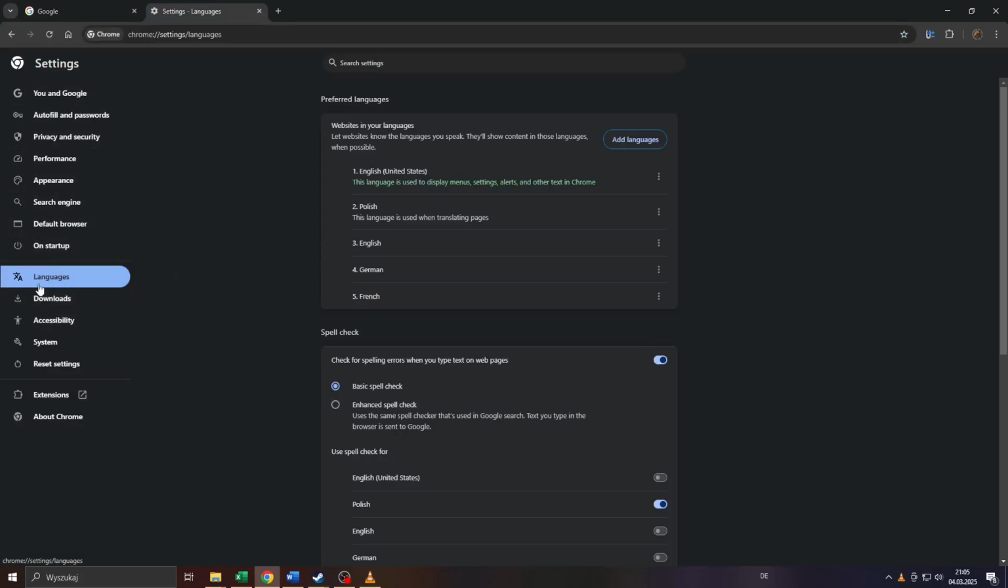So what you want to do, guys, is take a look at that panel here to the left and head over to the languages section. Here at the top, you will see the list of your preferred languages. You can set several preferred languages, not only one.